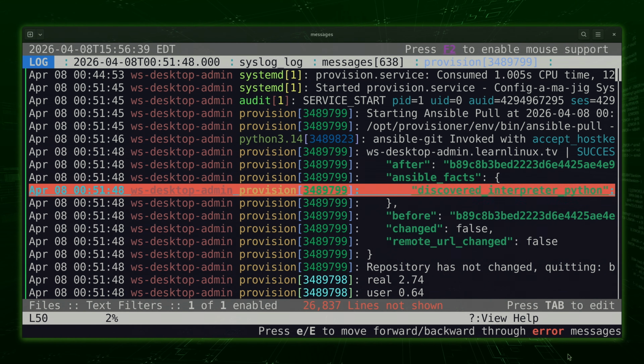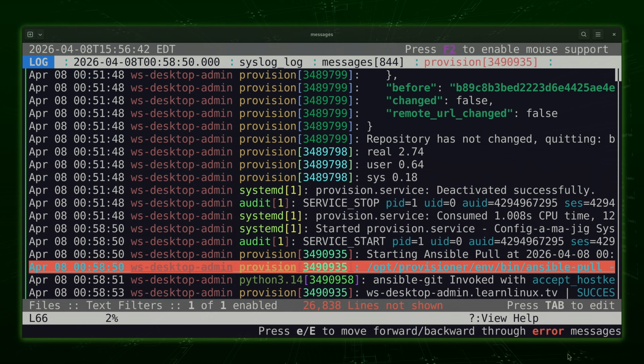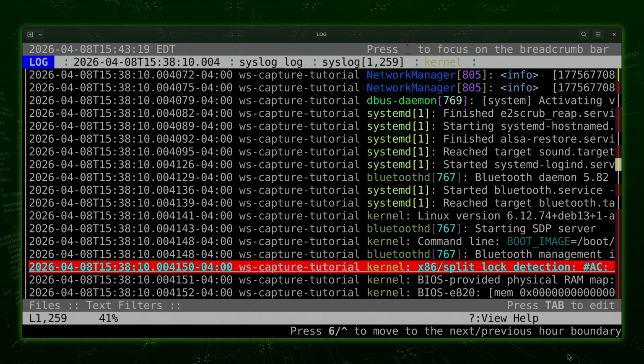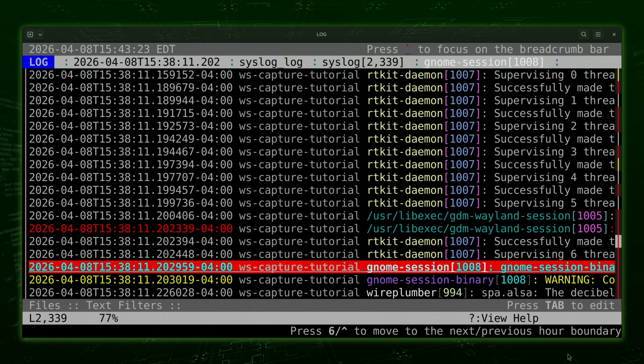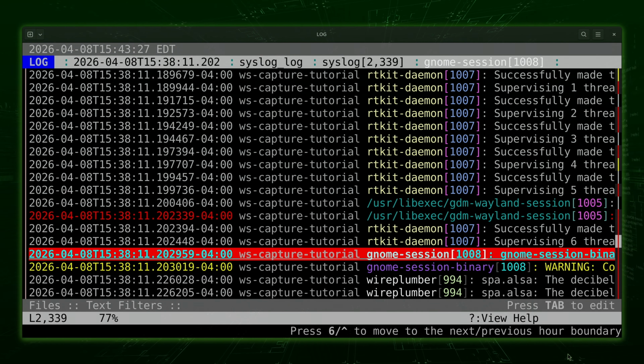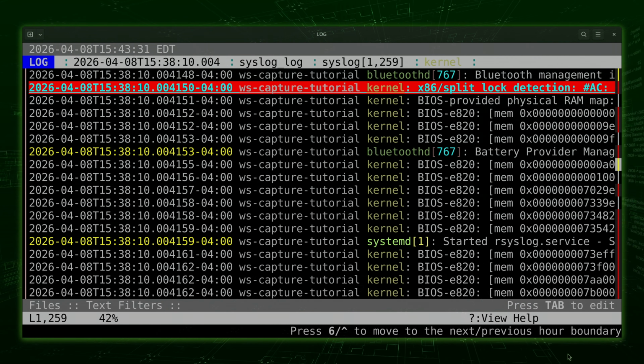For example, lnav automatically colorizes log output so important messages stand out, and it allows you to jump quickly between warnings and errors. You could browse a single log file, merge multiple logs together into a unified timeline, filter entries to reduce noise, jump to specific points in time, and much more. It's an incredibly useful tool, and it's one that I make sure is installed on all of my important systems.